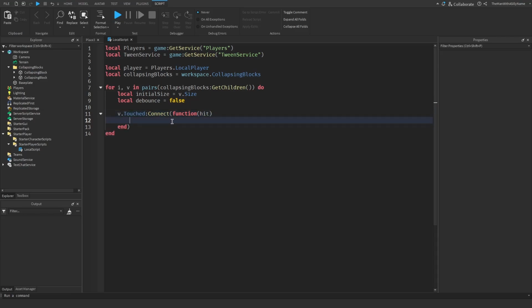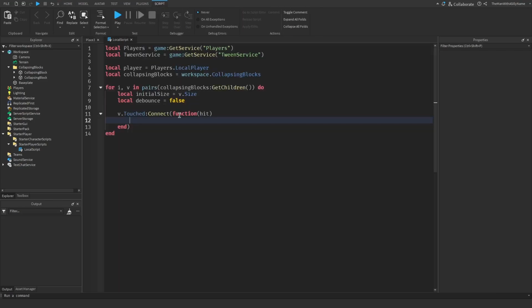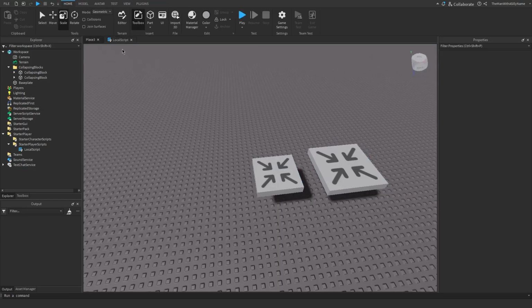So now we need to check to make sure what actually touched one of these blocks was the player. So to do that, we're going to say if hit.Parent equals player.Character. Then, so next I'm going to make sure that the player is actually alive, that they didn't die from another obstacle maybe, since these blocks will typically be used in obbies.